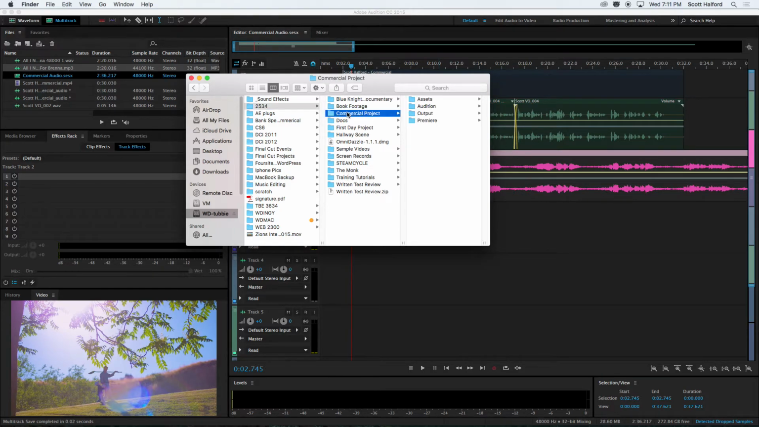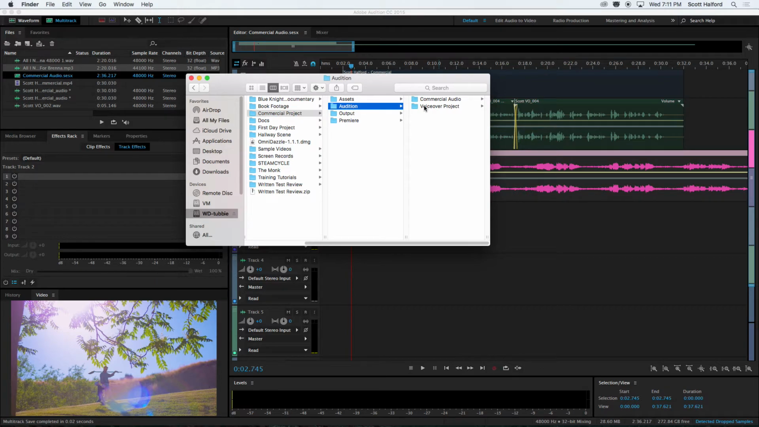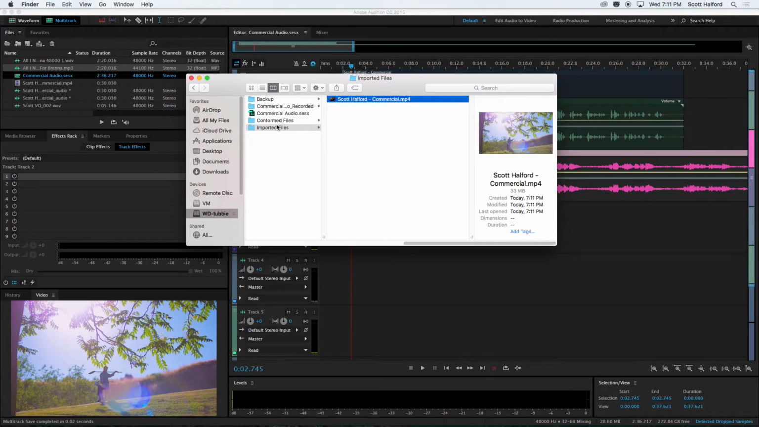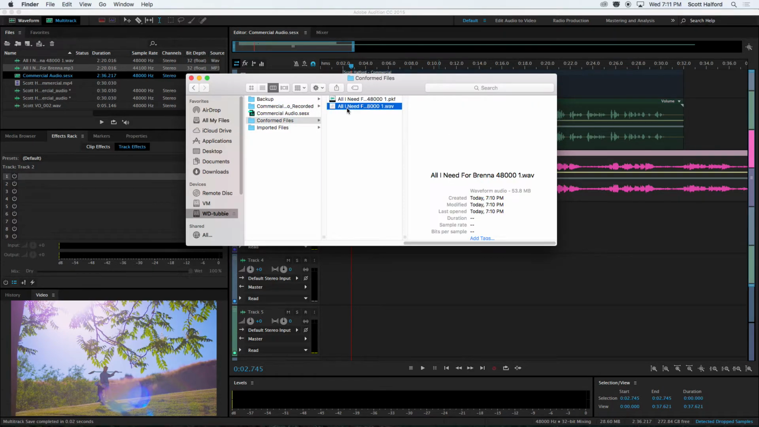So if I go to the commercial project, it's going to be in this commercial audio. These are the imported files. See, it imported the commercial, and there's the conformed file.